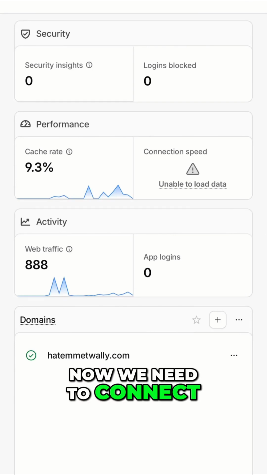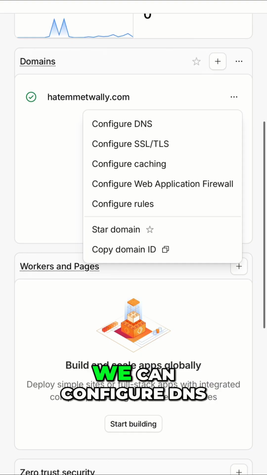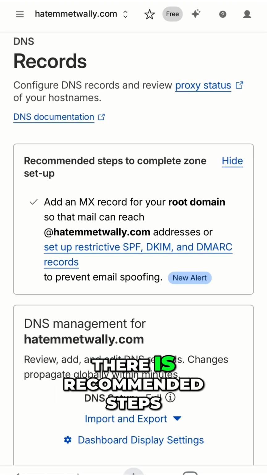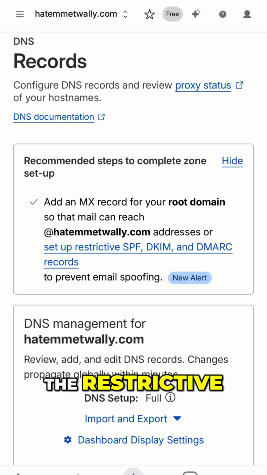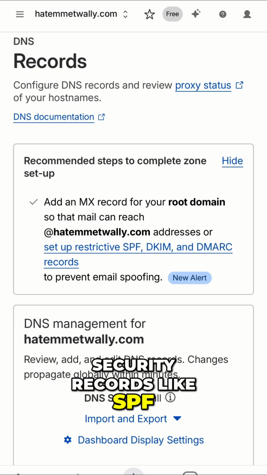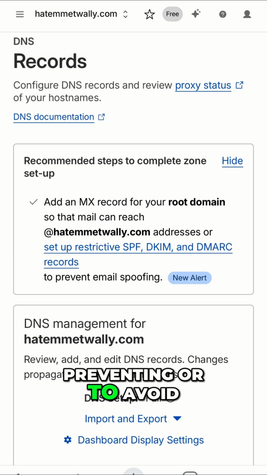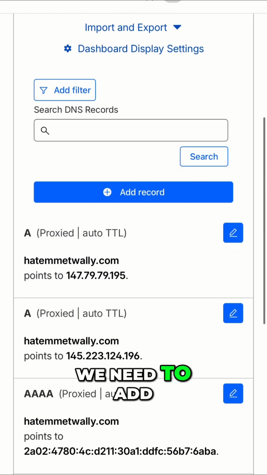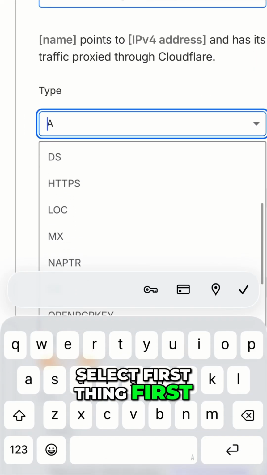So now we need to connect the mailbox to Cloudflare. So here from the domains, we can configure DNS. And here you can see there are recommended steps to configure the MX records, the restrictive security records like SPF, DKIM, DMARC for preventing or avoiding email spoofing, phishing, and so forth. So we need to add a record here and select, first thing first, MX record.